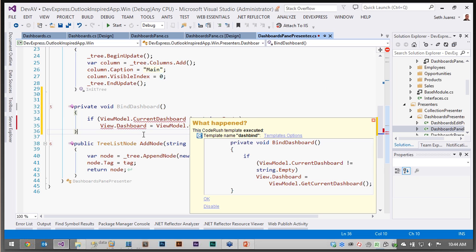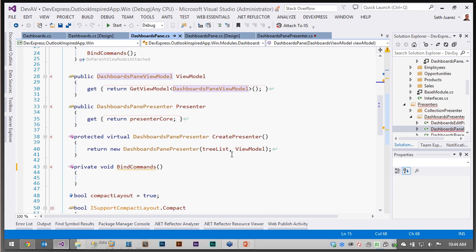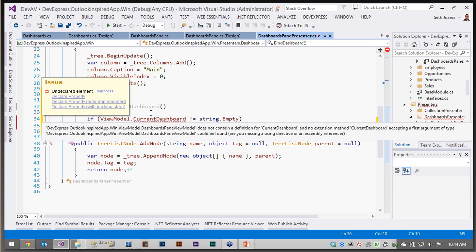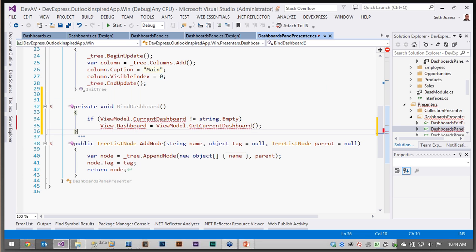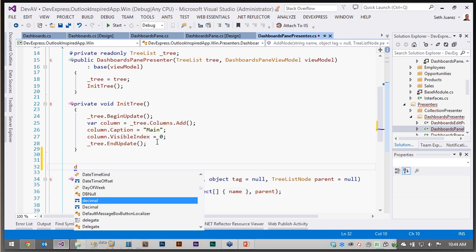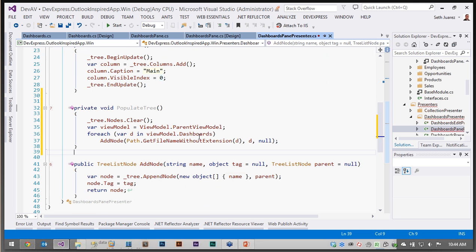So I'll do that, and notice where view model. I think I made a mistake. No, sorry, I typed the wrong thing. So dash list. Sorry about that. I typed the wrong thing, and we have to populate a tree.